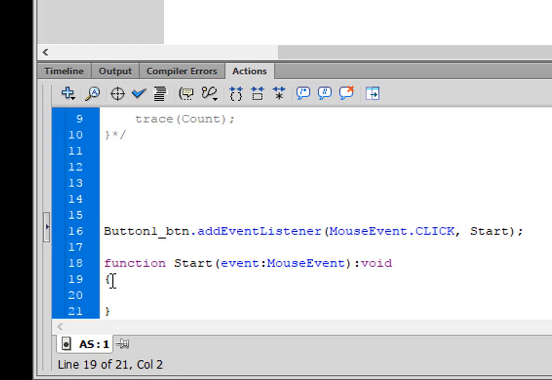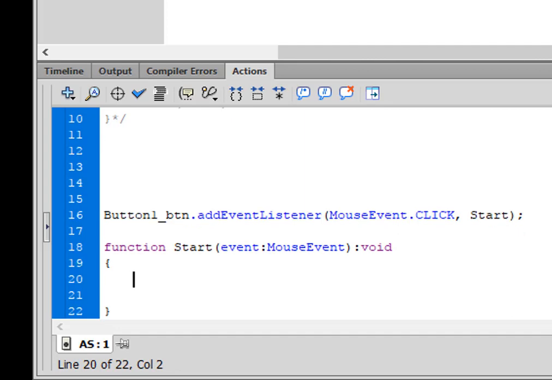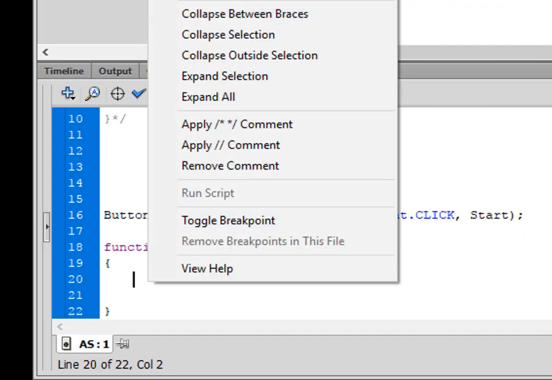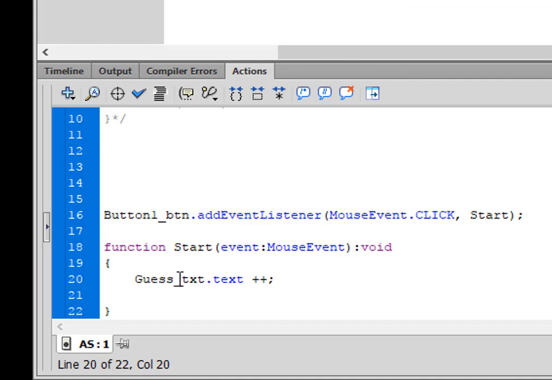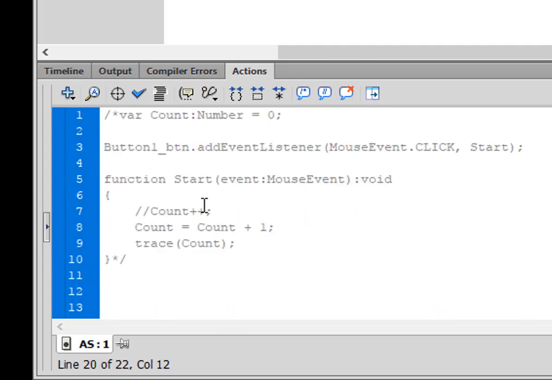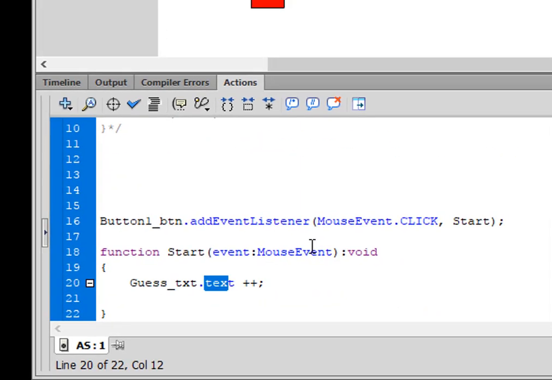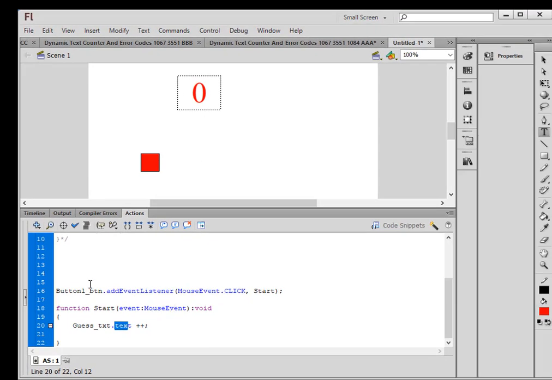So after this first curly bracket, put an enter in and type this code. Now if we look at this format here, guess underscore text, that's that text box we just made, period, T-E-X-T, small t, this turns blue, plus plus, semicolon, that's the same as this line here where we did count. So now it makes sense that if I press this button, I should increment this and I should see it happen in this text box.